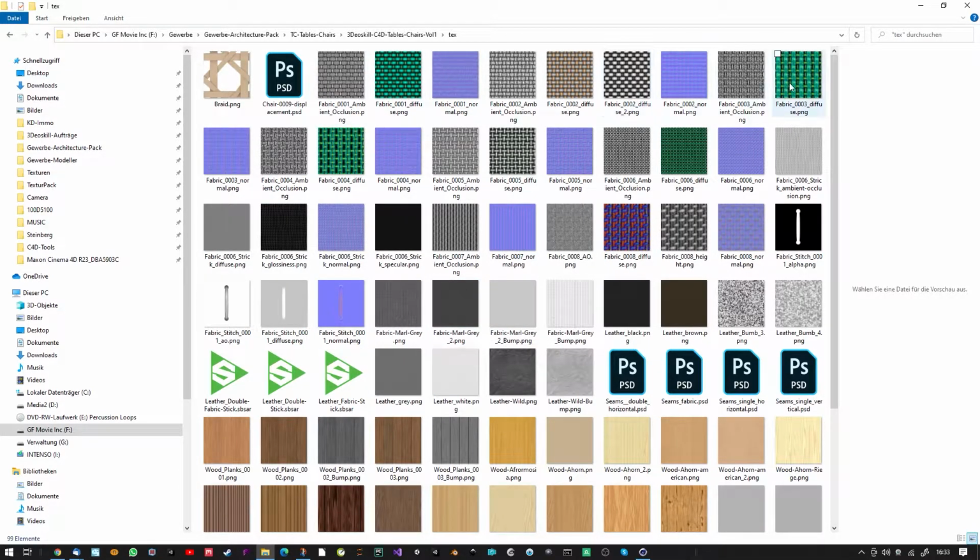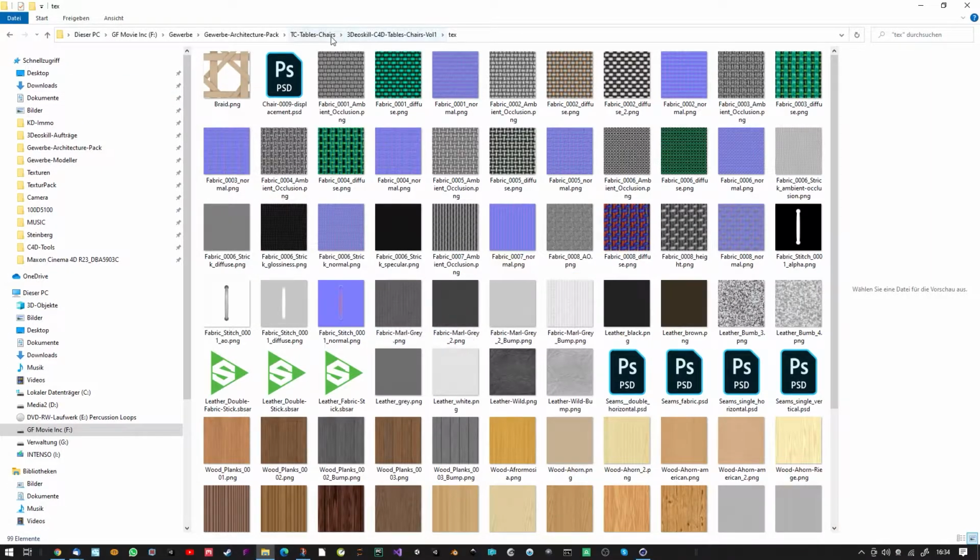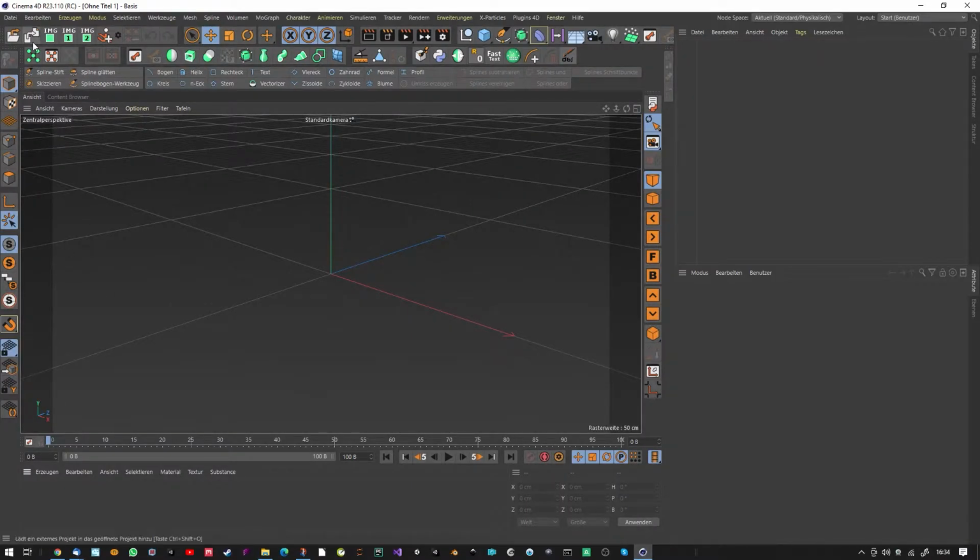Most of them are fabric textures, materials. All are handcrafted, maybe with Substance Designer, or with photos or other methods. And here is a small selection of wood textures, also handcrafted and made by 3D Skill. These textures have a resolution of 2048 by 2048 pixels.